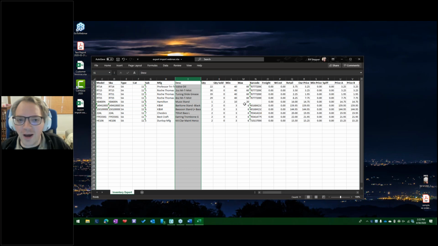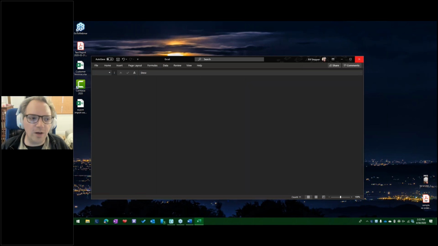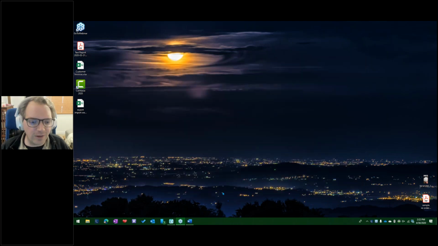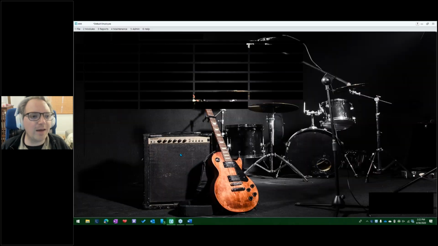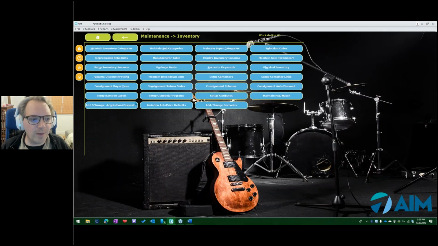But yeah, once you've made your changes, we'll go ahead and save these changes. I'll click the save button up here. It's also going to be very important that we close the document so that it doesn't interfere with the import back in. Let's hop back into AIM, go back into the export import utility, bring that back up here.